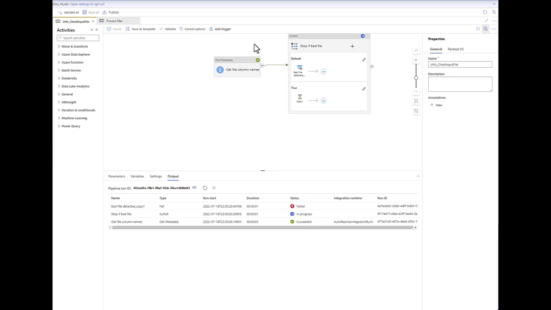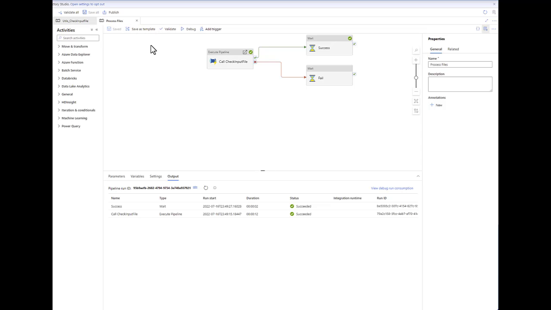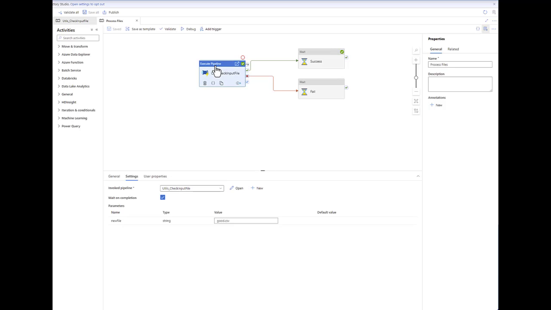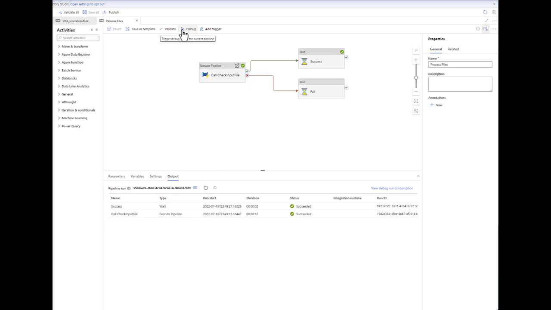Now, how is this going to get used in practice? I want to have this one pipeline, utils_check input file, that I might reuse over and over. And so in another pipeline, the one where I'm going to actually have my steps for processing this file, I will start with an Execute Pipeline activity calling in utils_check input file. And so again, to test it here, first, I will do it on the good file and run this.